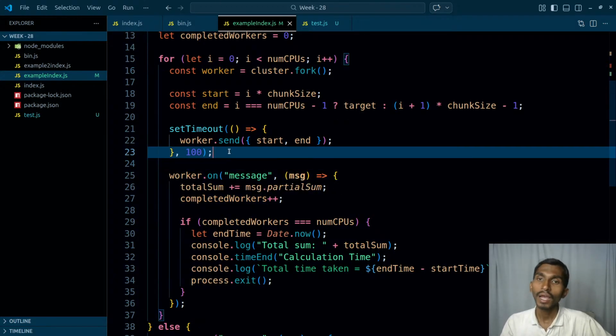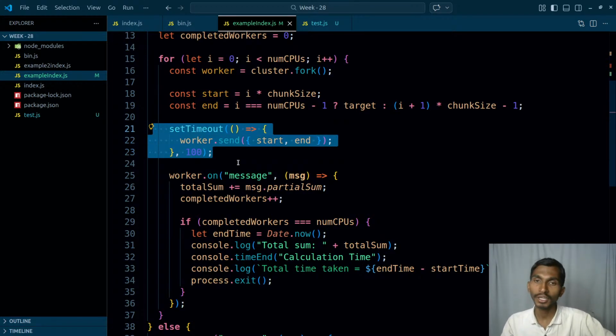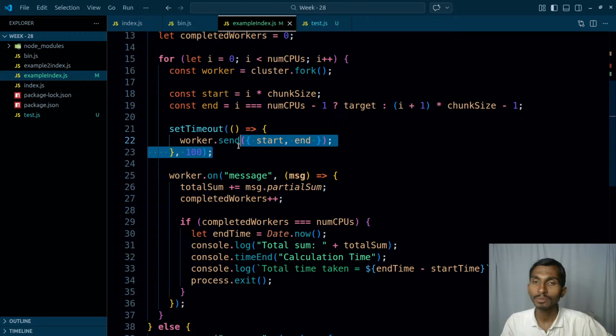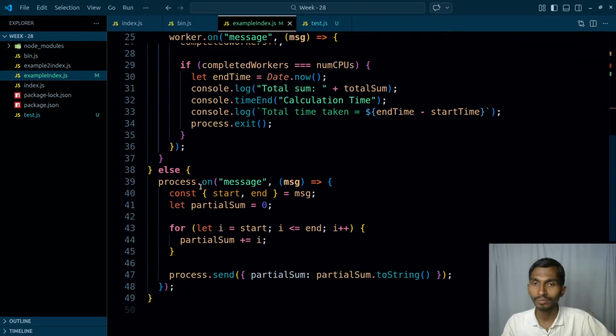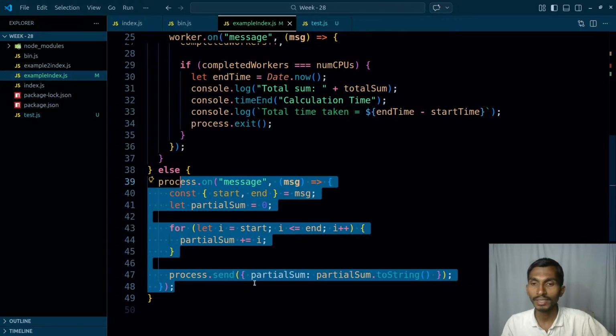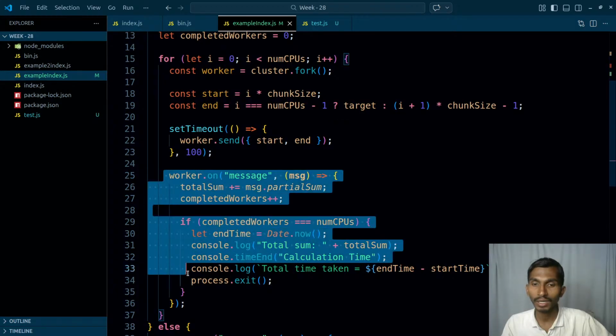Not only that, as I have decided the starting value and ending value, once the fork is actually created, that simply means another process is running right now, and I can just send the values from here to that particular fork. Once that fork gets the value over here, process.on message, it will just calculate that and return from here. Once it actually returns, that's it. You will be getting the result over here.